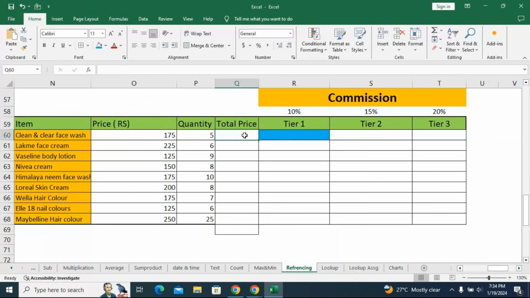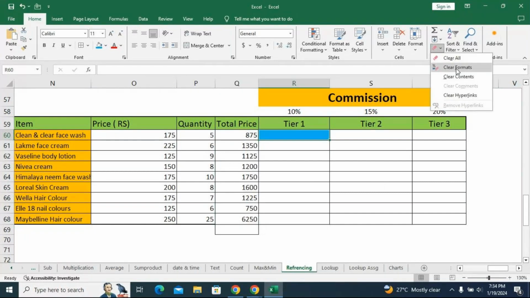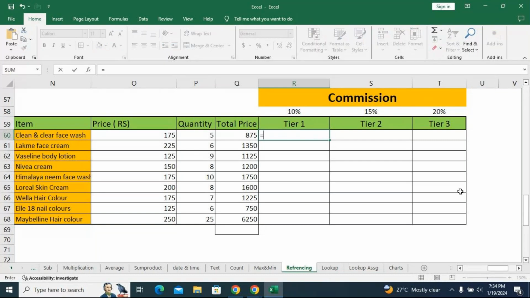So let's see how to calculate the commission part. First thing is I need to calculate the total price. So I'm going to apply the simple calculation, equals quantity into price. Enter. I'll double click on my fill handle. Now I will write the function equals 875 into 10%, isn't it? So I'll select 875, that is Q60.